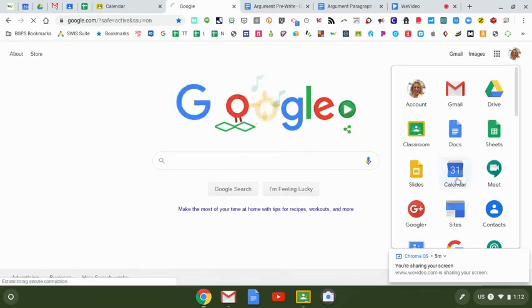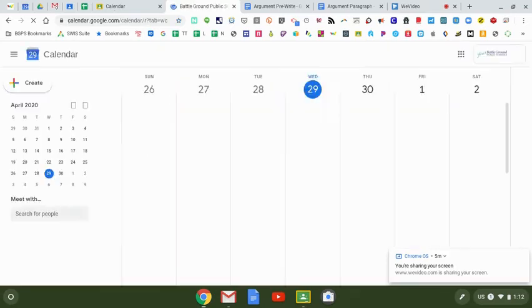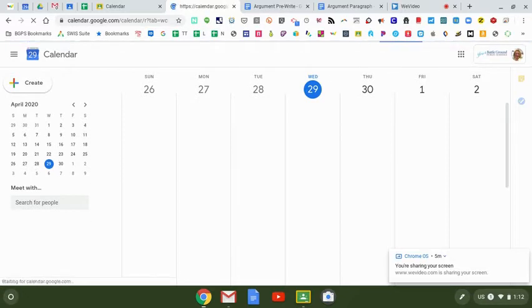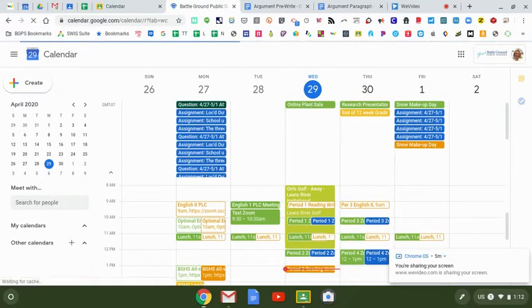So if you click on Calendar, now my calendar is going to be much more overwhelming than your calendar. I have a lot of stuff in here, so don't panic. Yours will not look like this. So the first thing I want to show you when I pull up my calendar is that I have it set to see the whole week. You can change that. If you just want to see just today, only today, you can click on day and it'll change your view so that it shows you just today.